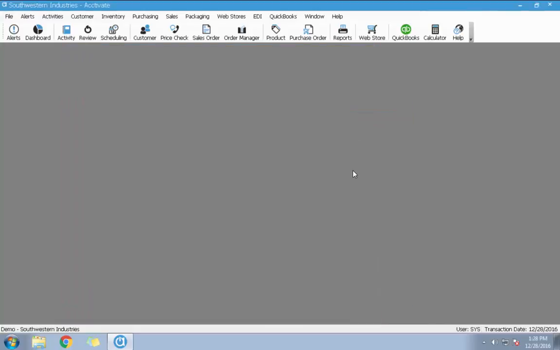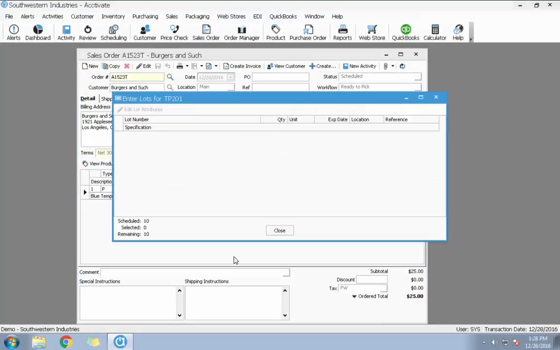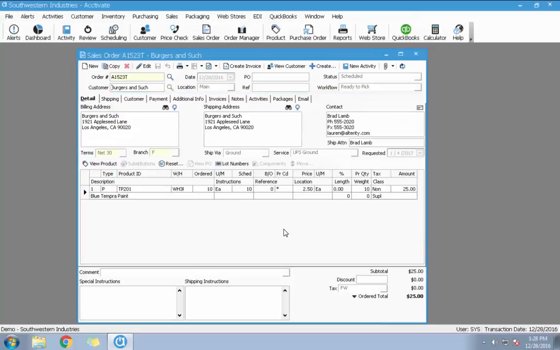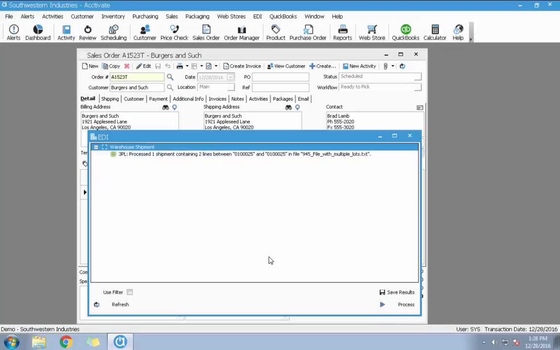All right, and then for EDI, if you're doing 3PL warehousing, we've added support for receiving multiple lot numbers on a 945 shipping document, or shipment notification, from your 3PL warehouse. So let's go to a sales order. And there's no lots entered for this sales order. And if we go to EDI, process EDI, we've got a 945 with multiple lots. Yours is probably not going to say with multiple lots, but bear with me. And then we'll process it.